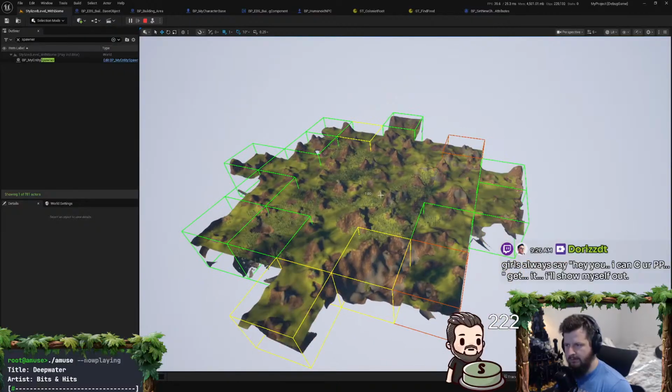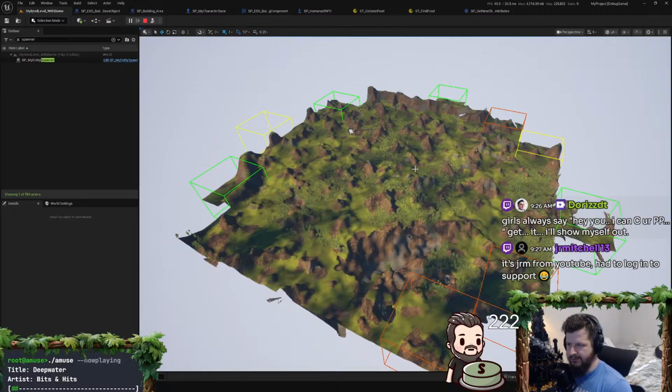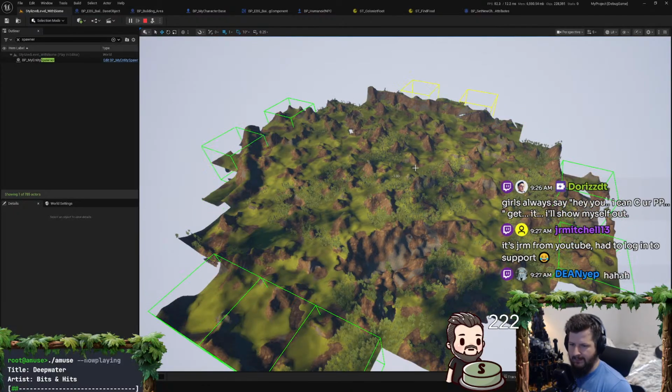So yeah, I'm working on an RPG Colony Sim Roguelite with procedural destructible terrain. Here's a small section of the world being generated.